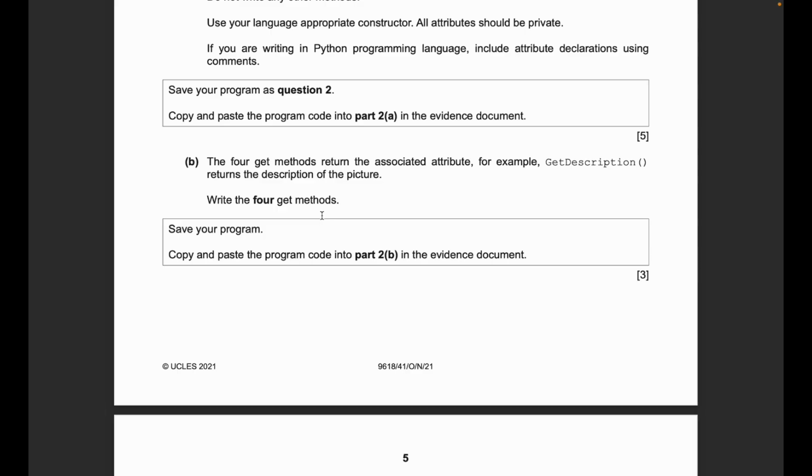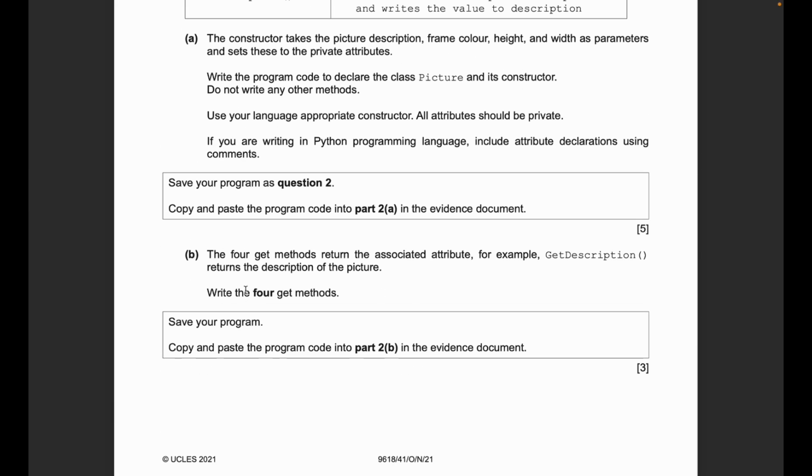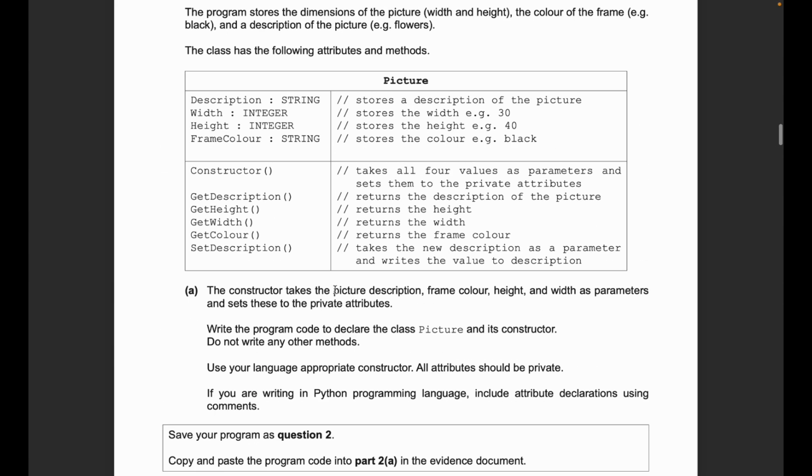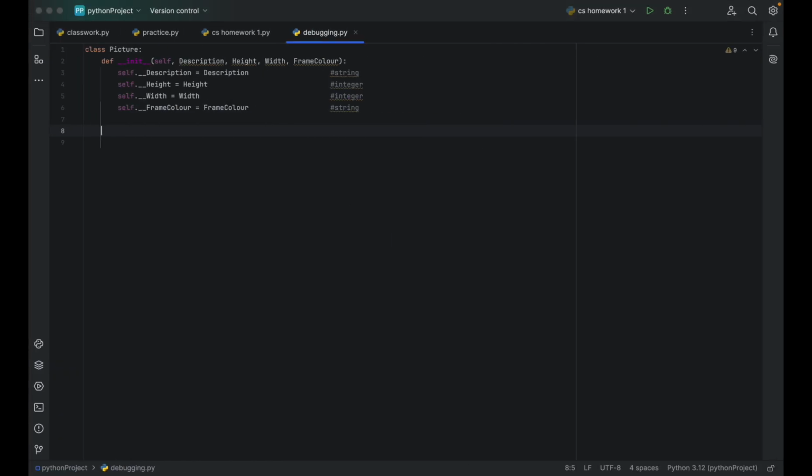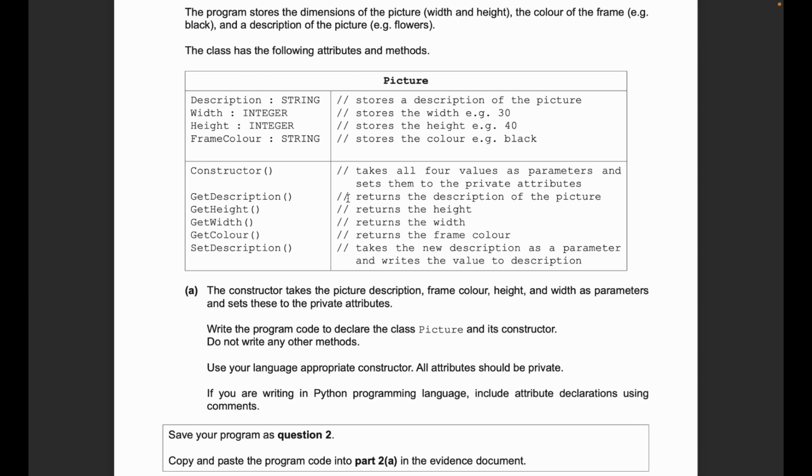For the B part, it says the four get methods return the associated attribute. For example, get description returns the description of the picture. Write the four get methods. We have a get method for each of the attributes, and we have to do it inside the class.